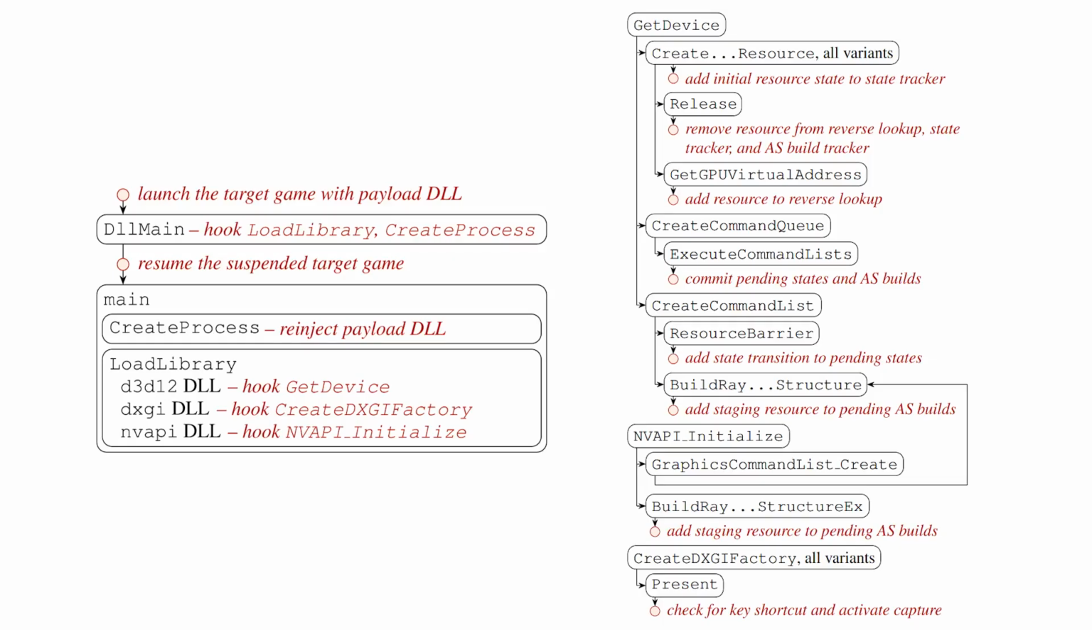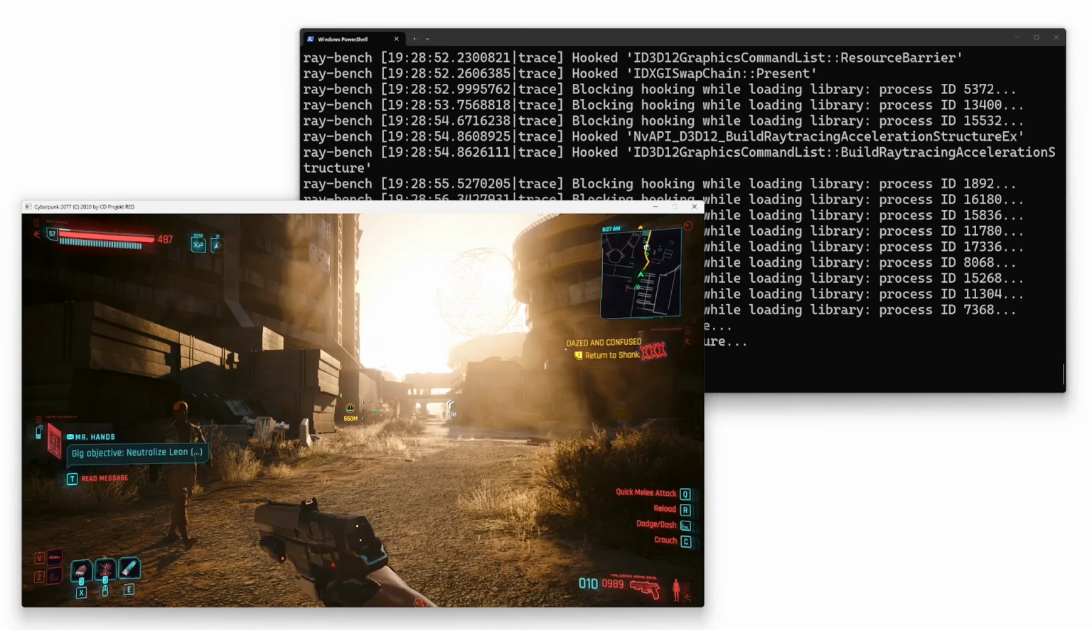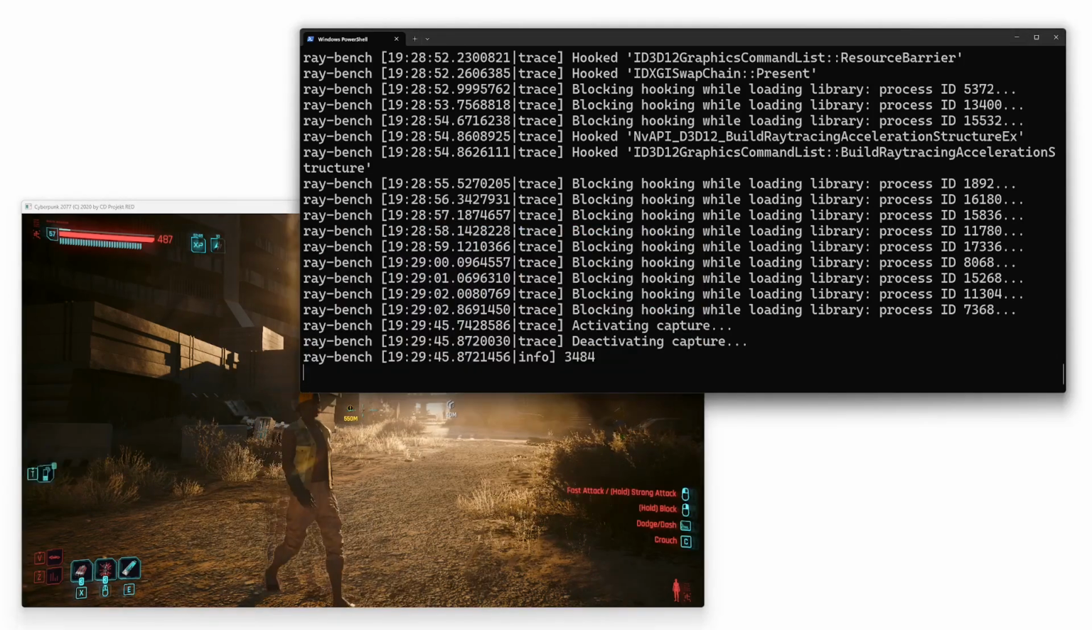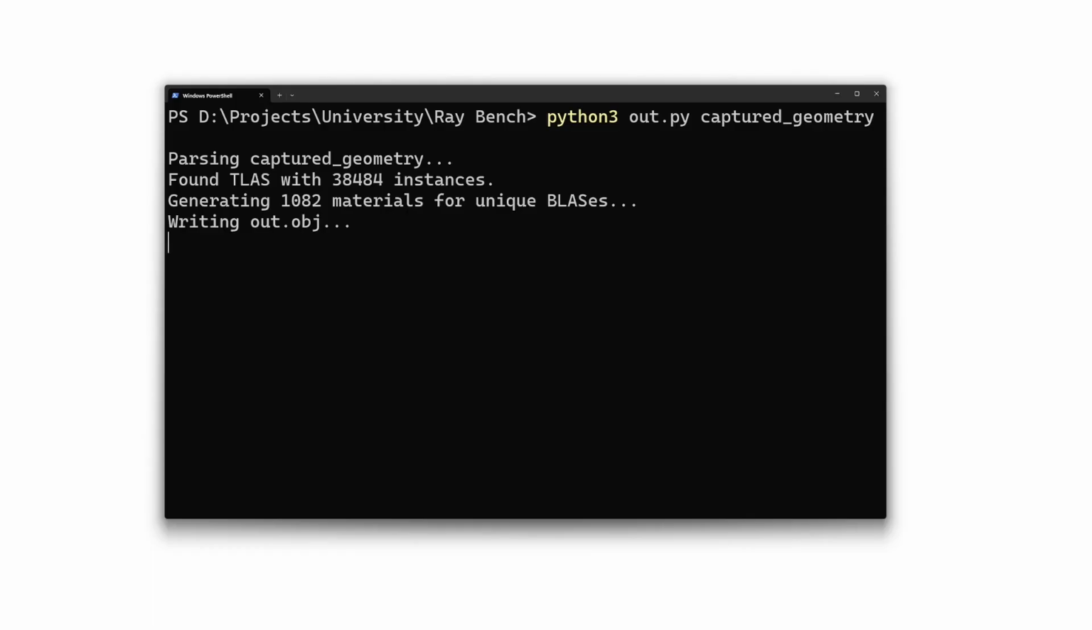While the ray tracing rendering pipeline and corresponding graphics API calls are quite elegant and simplistic, there are many technical challenges involved to achieve this result. We describe them in detail in the paper. Once the export is done, the game can continue without issues. We can parse the exported data to produce an actual model.